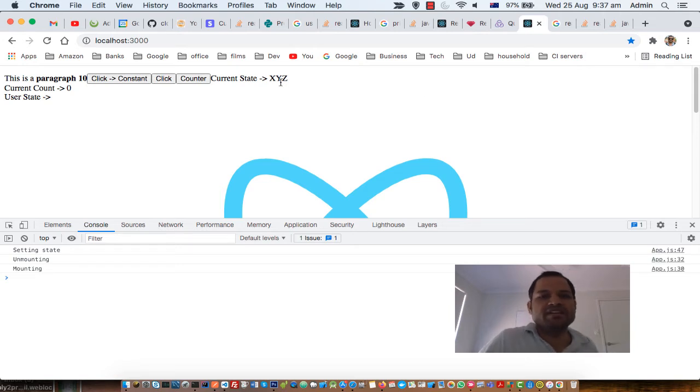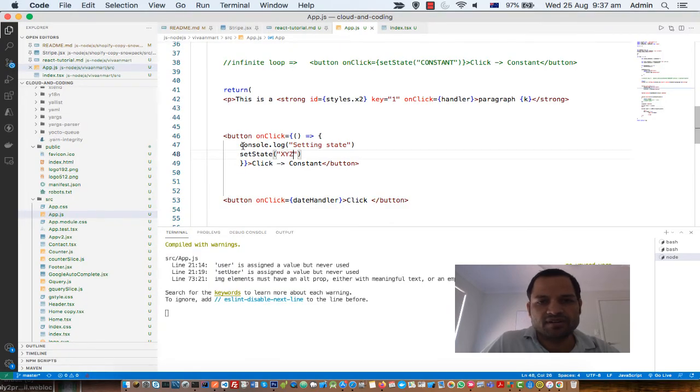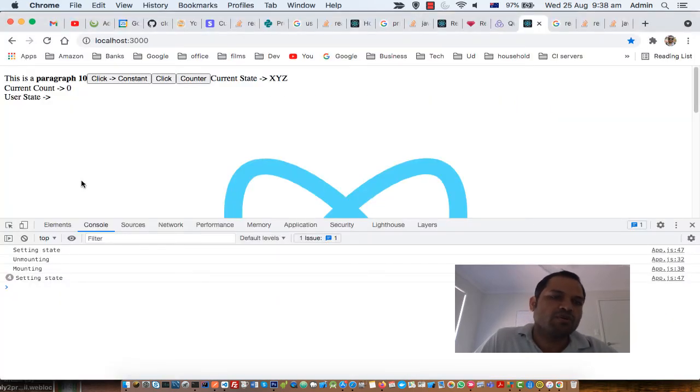What happens is that React compares the previous virtual DOM with the current virtual DOM, and it says okay, both are the same, so it doesn't unmount the component, doesn't render, and that process doesn't happen. If I click once again here, as you can see, it is just saying setting state, because we are logging that when we click on the button. But even though we have called set state, the component doesn't unmount or mount because the previous virtual DOM and current virtual DOM are the same.